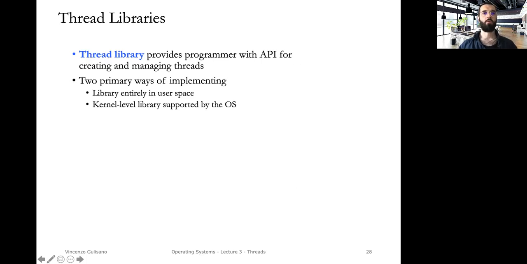Let's move now to thread libraries. So these are libraries, I mentioned this before, that provide to the programmer an API, so some facility to manipulate and to manage, create, and destroy threads. There are two ways, of course. Libraries that allow you to define threads that should operate in user space, and others that can operate at the kernel level.